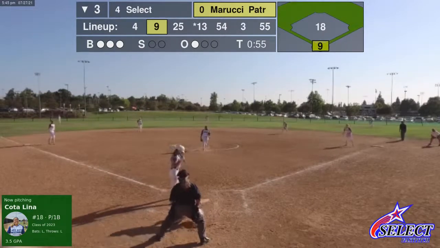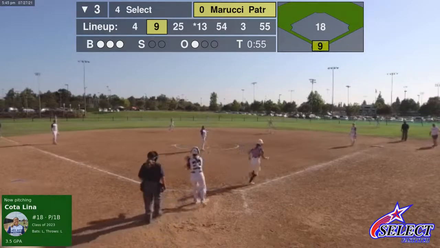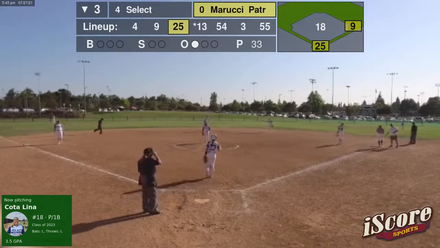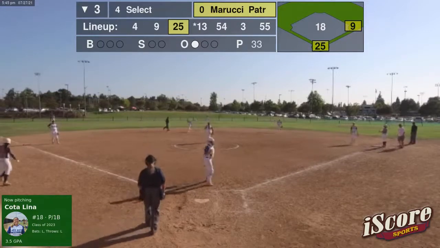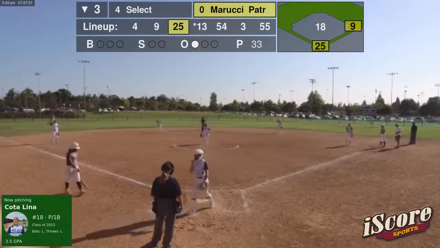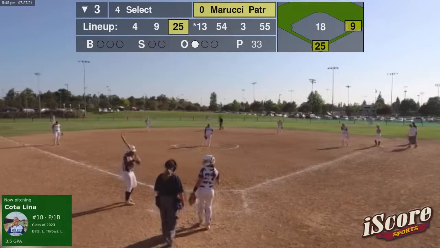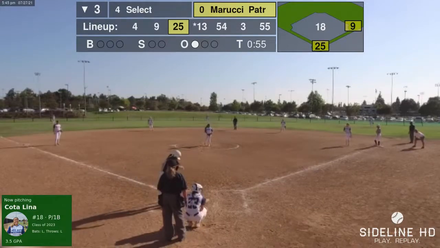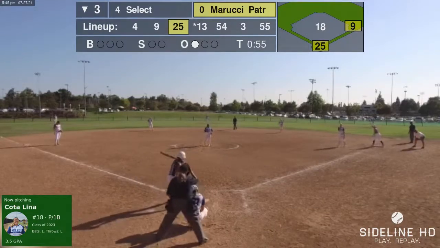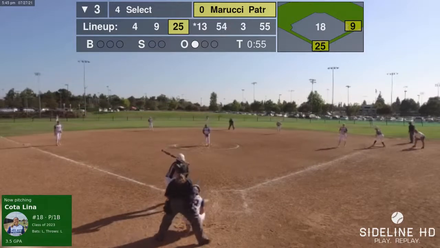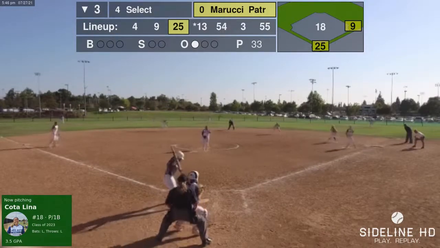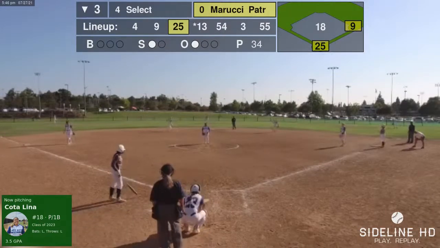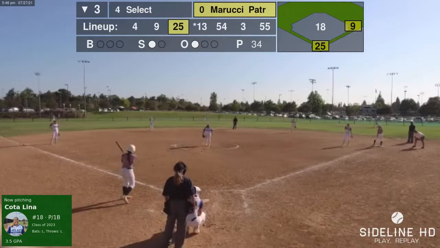Lena digs in and misses inside for ball number 4. Breaks up the no-no. Breaks up the perfect game. Still no-hitter intact. Lena comes back with a nice pitch for strike number 1 to the number 9 hole hitter. That's correct.